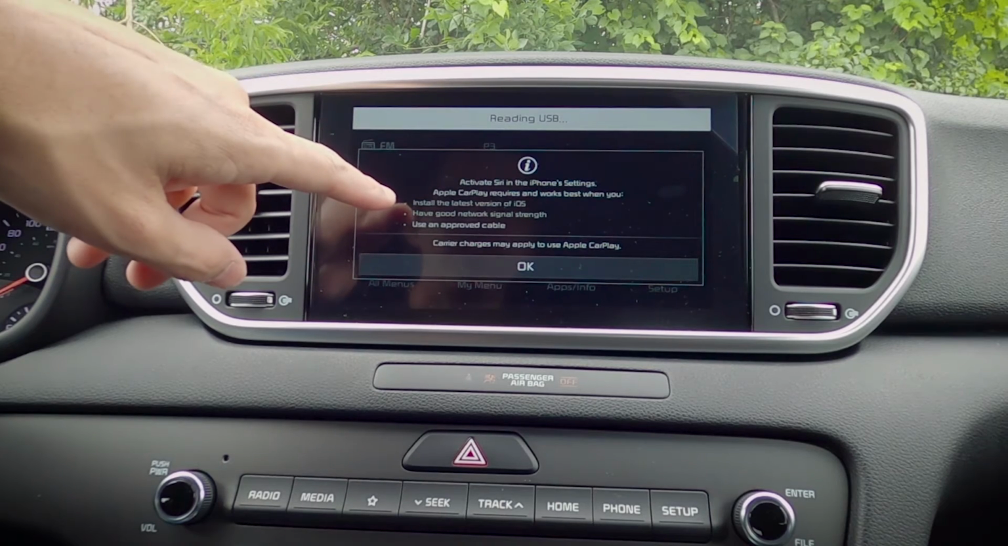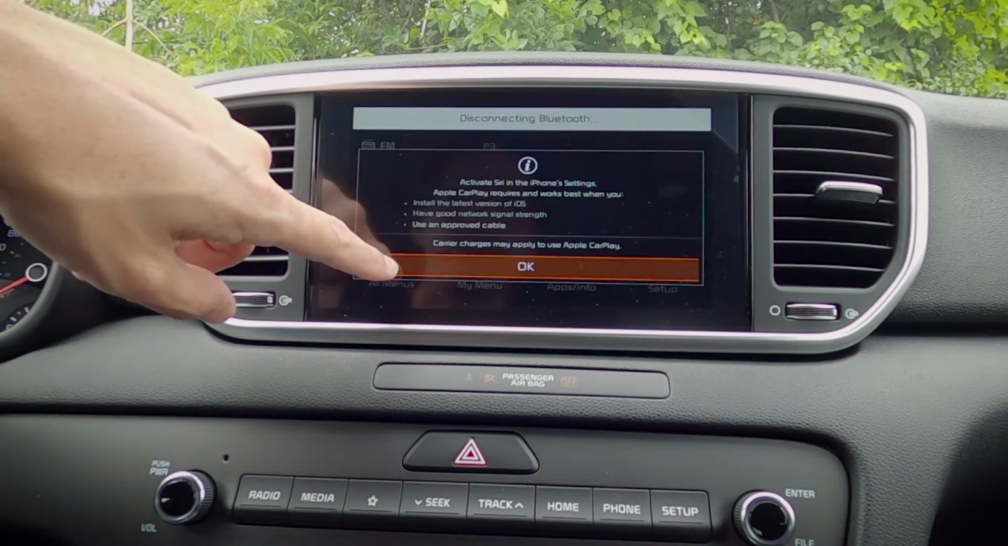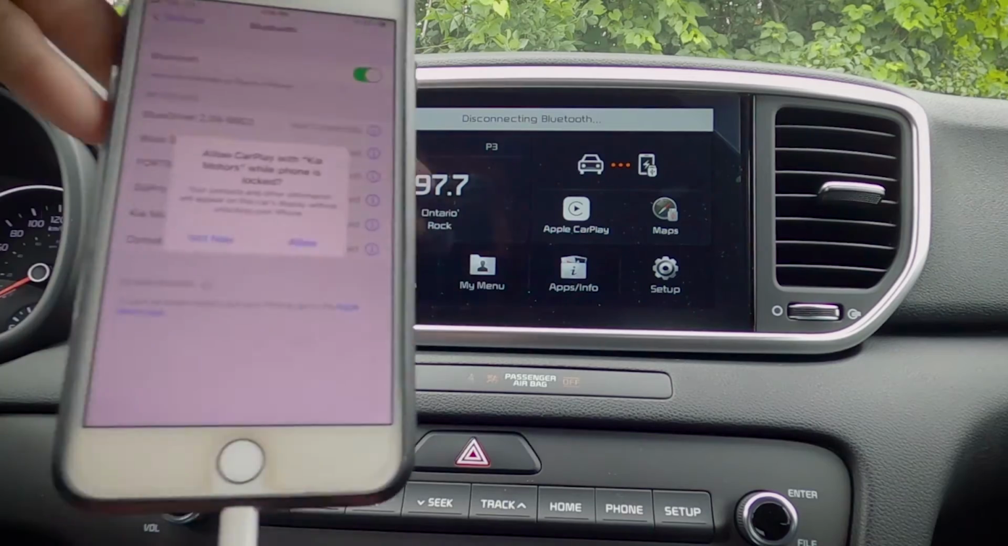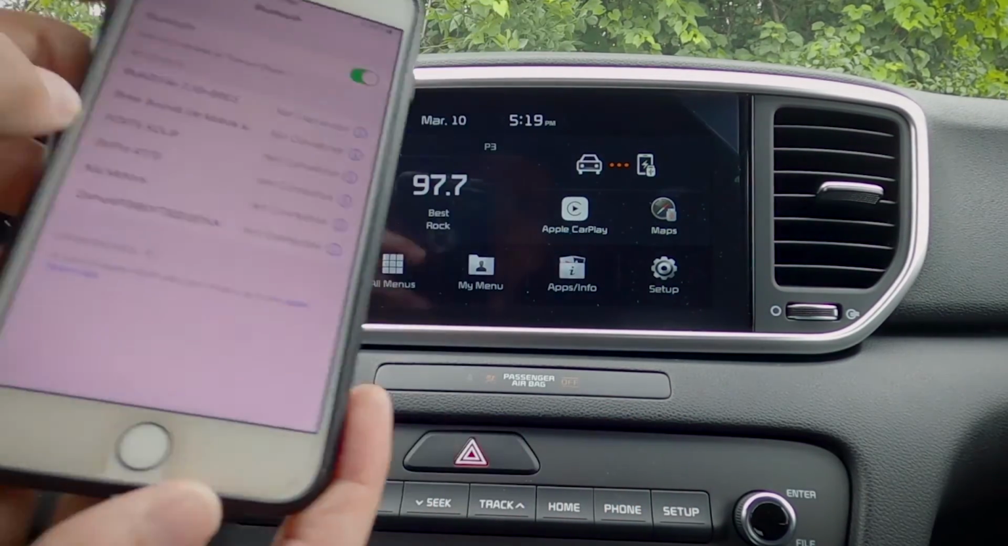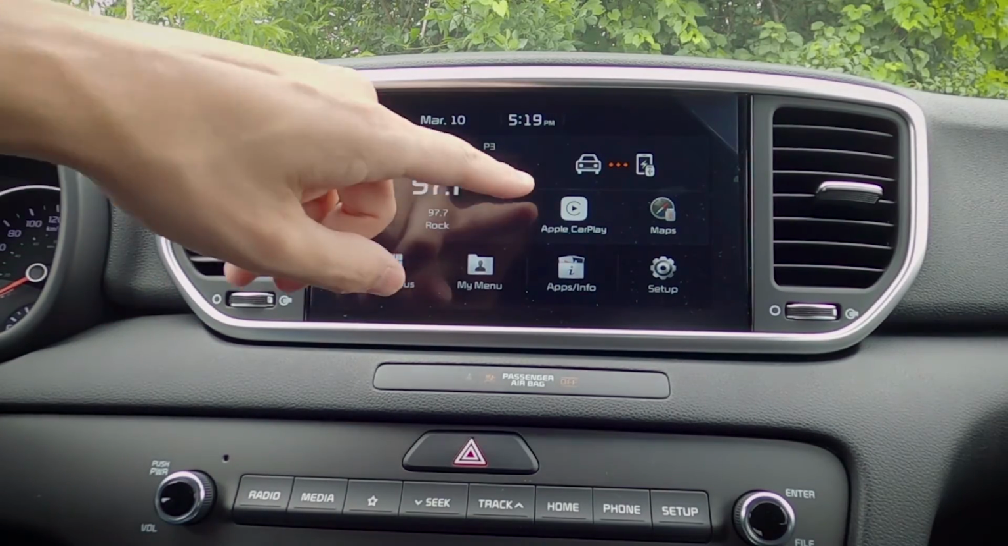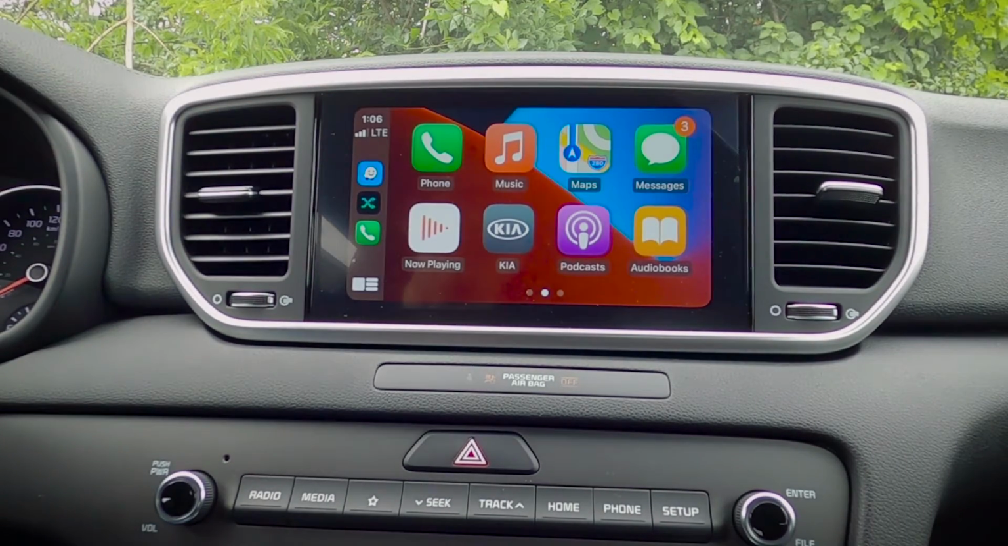Okay, activate Siri in the phone settings. So yes, we want to make sure we do that. So we're going to hit OK. And do we want to allow CarPlay while the phone is locked? Yes, we want to make sure we do that. And it should take a second, and we are connected. We launch into CarPlay. Look at this.